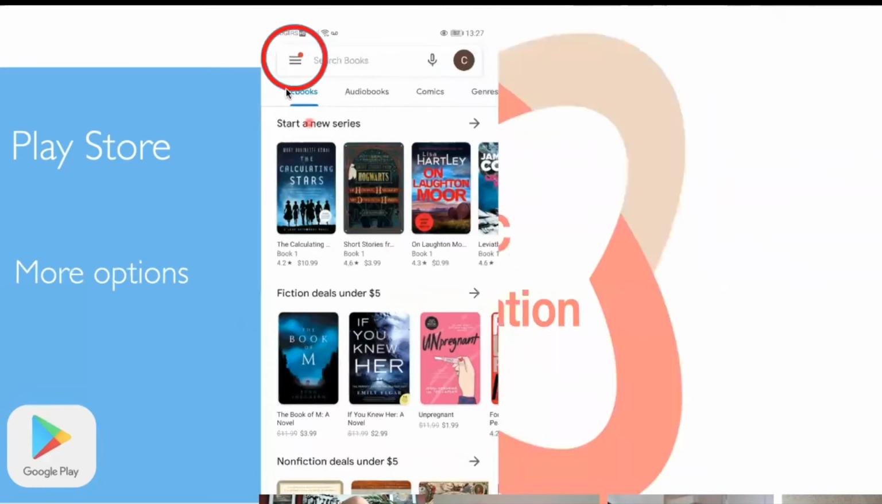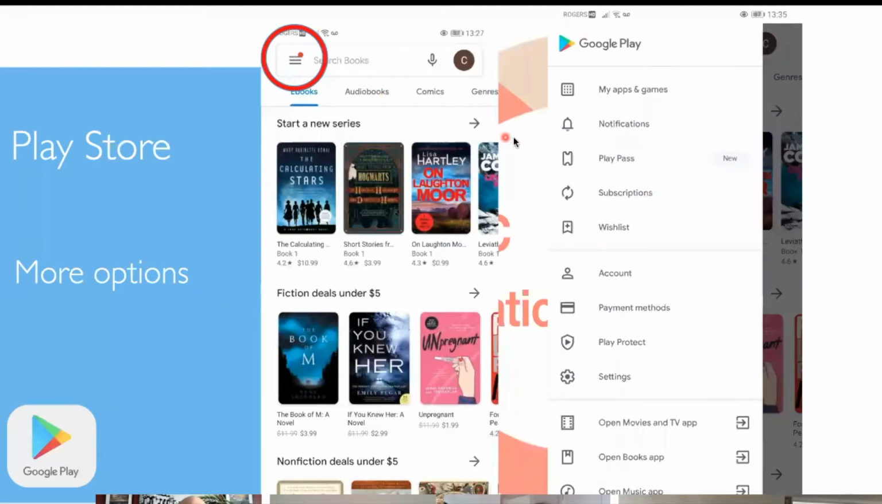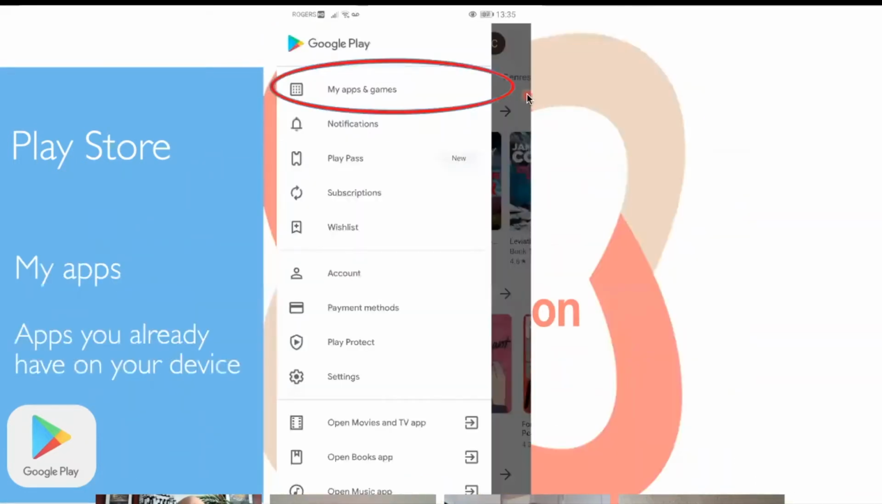So on the left-hand side, again, is the more options section here. So if you click on that, you're going to have this pop up here, and this is going to give you a bunch more options for the Google Play Store. So you'll be able to see things like My Apps and Games. So this first one here talks about the things that you already have installed on your phone.